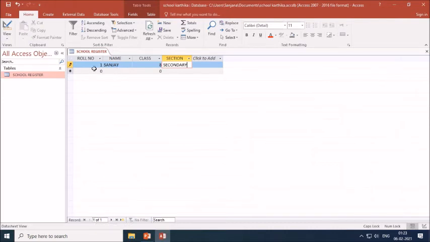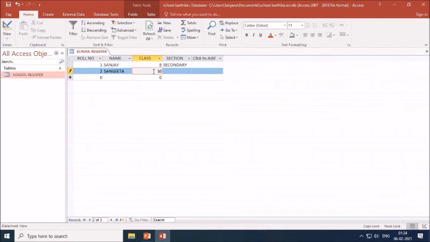So you can click on 2. Here you can enter 2, second record. Then write here Sangeeta. Then you can put the class 10th standard, secondary. See the pointer, now it is showing here 2, second record. So this way you have created a new table called school register and you have entered 2 records in this school register. Now we want to create a second table called student address.